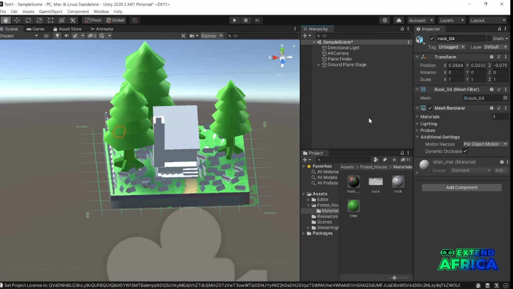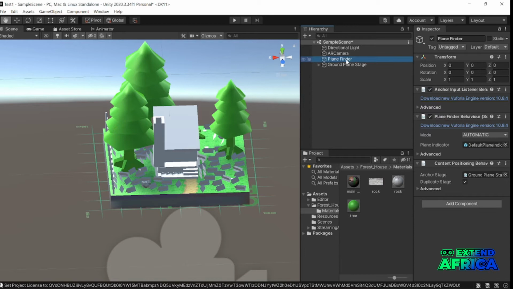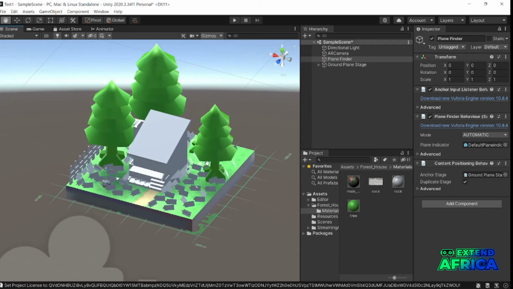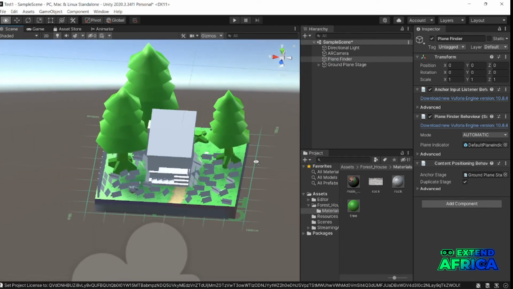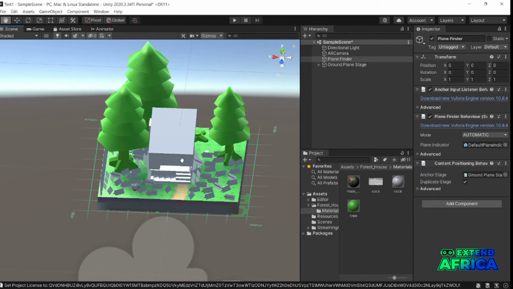So let's quickly get back to the markerless thing. Once you're here, you discover that you're done actually, because the most important thing is that you called up the plane finder, you called up the ground plane stage, which is your anchor, right? Now, if you build this, you can actually try this out, okay? You scan the floor and you see that this 3D model will appear on the floor.